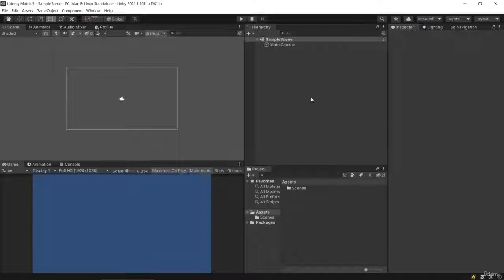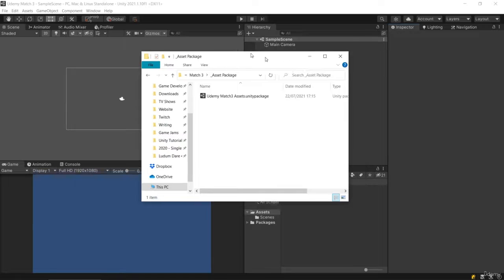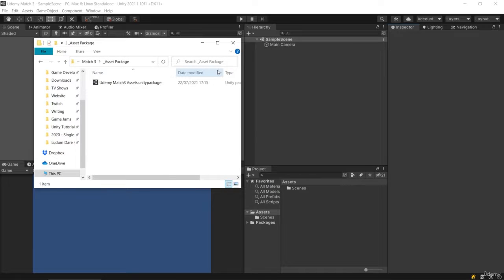Okay, I've got a nice empty new project just started up here, a new 2D project. So first thing we want to do is import the assets that you're going to use in the course. Attached to this video, or as a download in the previous lecture, there will be this asset file that we're going to use for the course. It just contains some graphics and some audio stuff that we're going to use.